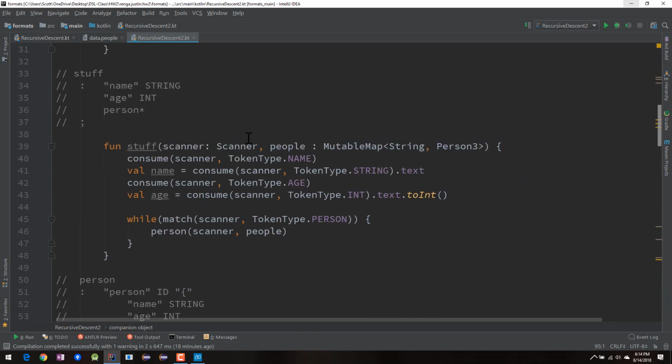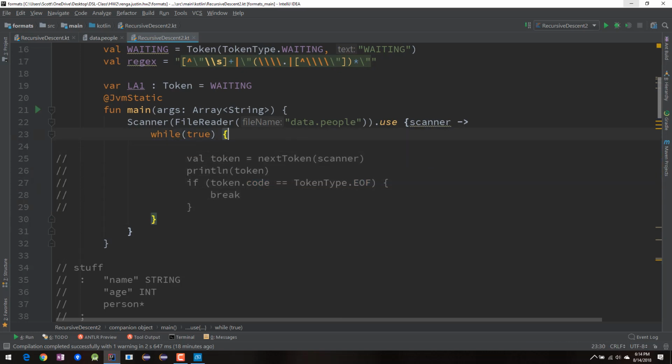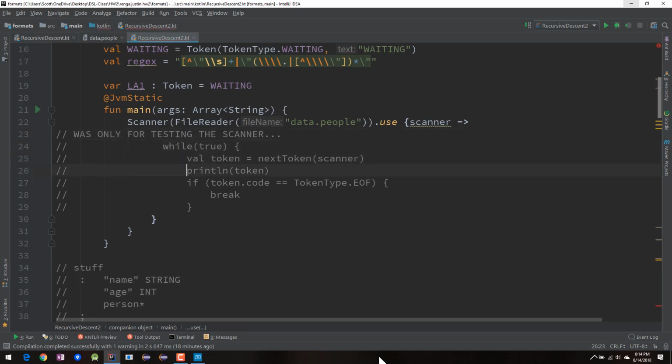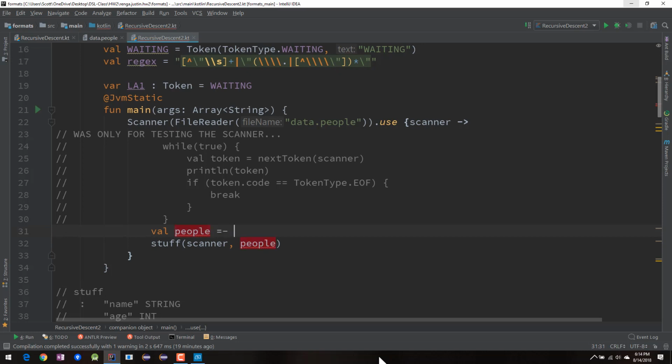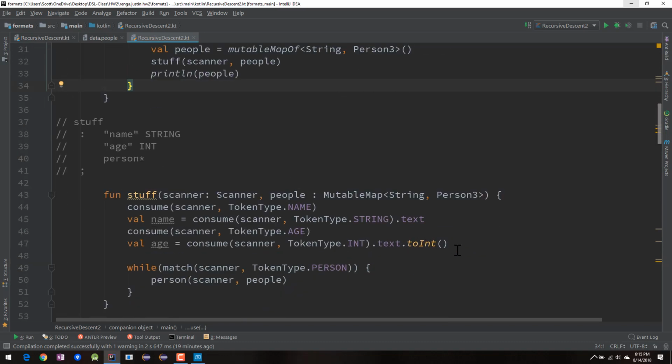Let's come back up here now to our main. And instead of just doing our next token thing there, which is a decent check to see what's going on, was only for testing the scanner. Now I'm going to say, while true, go ahead and try to match a person. I don't need a while true anymore. So I'm just going to call stuff, passing in the scanner, like that, and the people, which I need to create. Mutable map of string person. There we go. And then let's dump this stuff out at the end here. And did I print out the name and the age? No, I didn't. Let's do that in here.